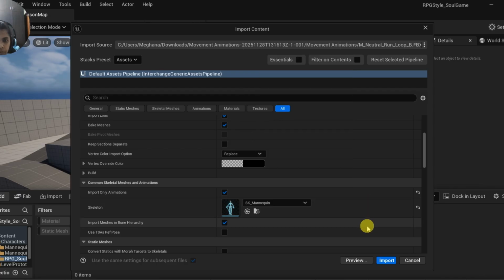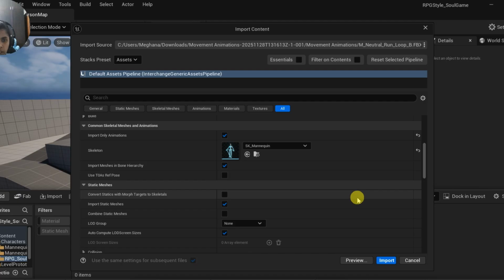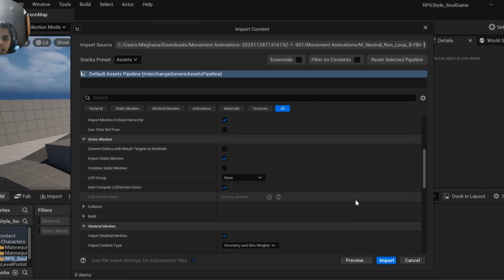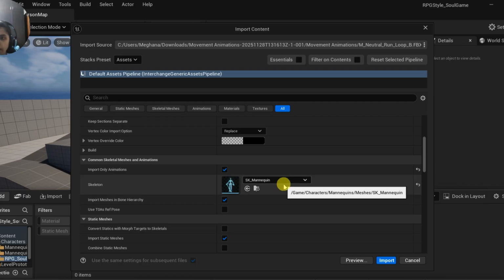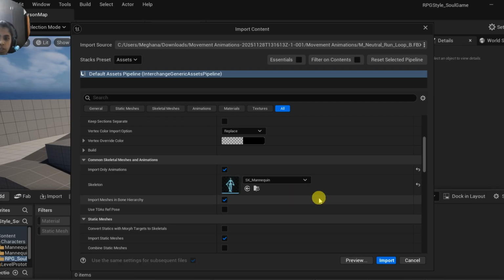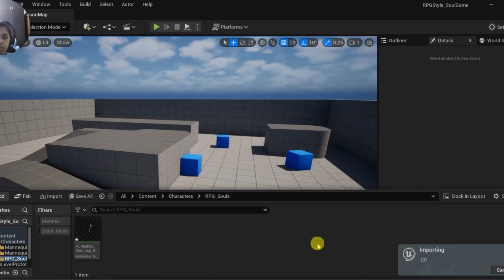Okay, after you select, right now I'm not trying to make everything with the default character itself. I'm just trying to keep it with the SK mannequin. Later I'm going to change it to maybe a Paragon character from Epic Games. That is my idea for now. So I'm just trying to import it.